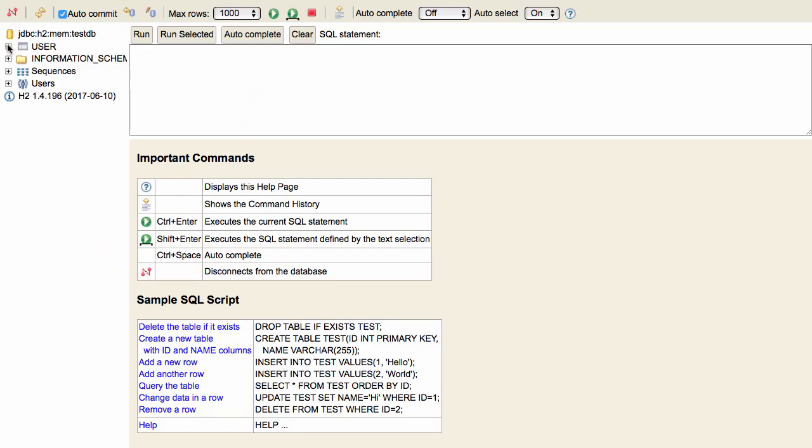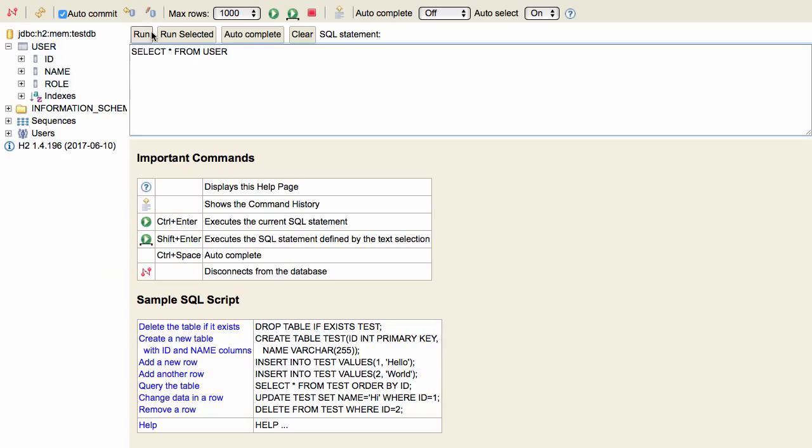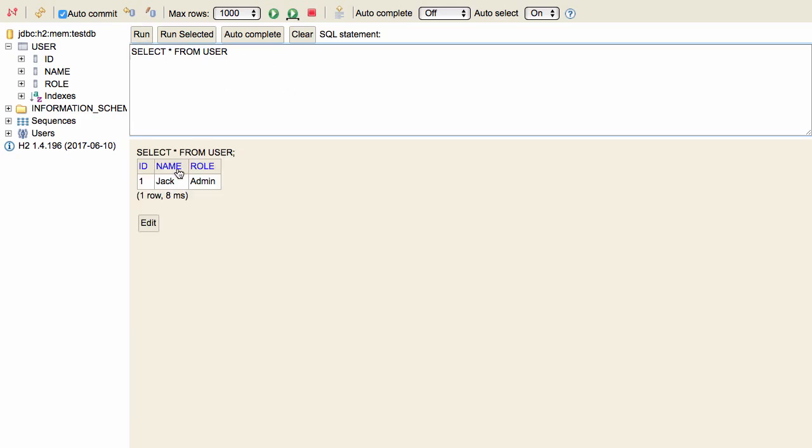And now you can see the database. You can see the user table. The user table is created: ID, name, and role. I can do a select star from it. So I'm doing a select star from it, and you can see the row which is inserted in. What I would recommend you to do is to play around with this.